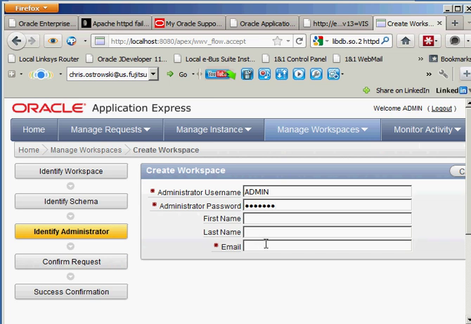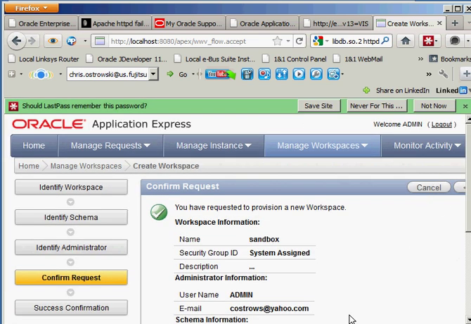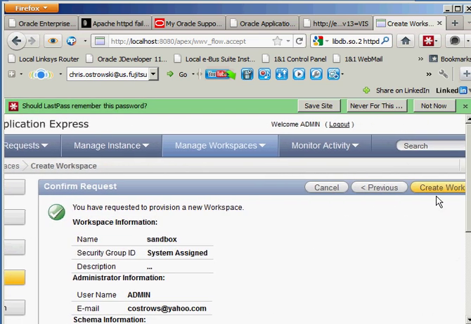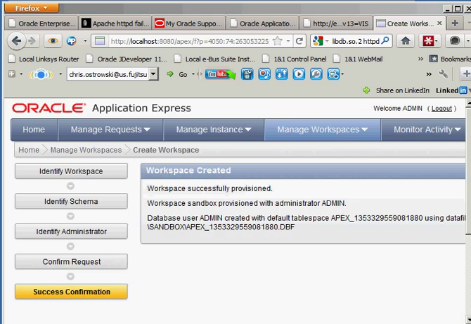Give the administrator password for the workspace, and I keep using the same password over and over again. Give myself my email in case I forget it and I have to email it to myself. We can do that. So here's a summary page. Everything looks good. Yep, I'm going to create the workspace. In a second this should come back and tell me that the workspace is created. And you can see that it's come back.